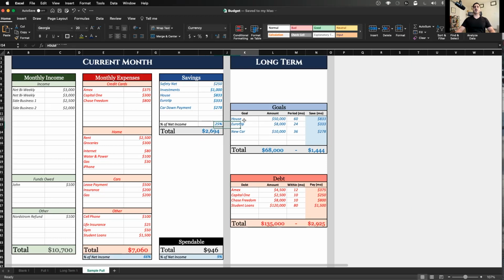And the savings include our long-term goals, the house, the Euro trip, the new car, right? Then we look at the spendable amount here. So like I had mentioned, the spendable amount takes the income and it reduces the expenses and it reduces the savings. Pretty much your income minus whatever it is you plan to spend will give you this number.